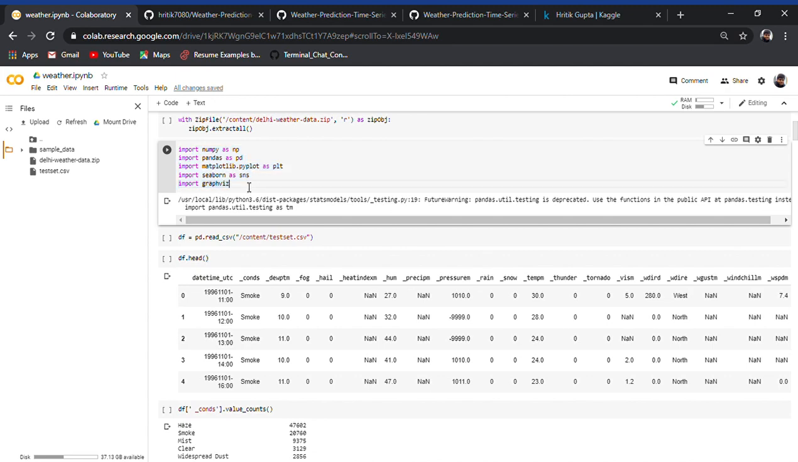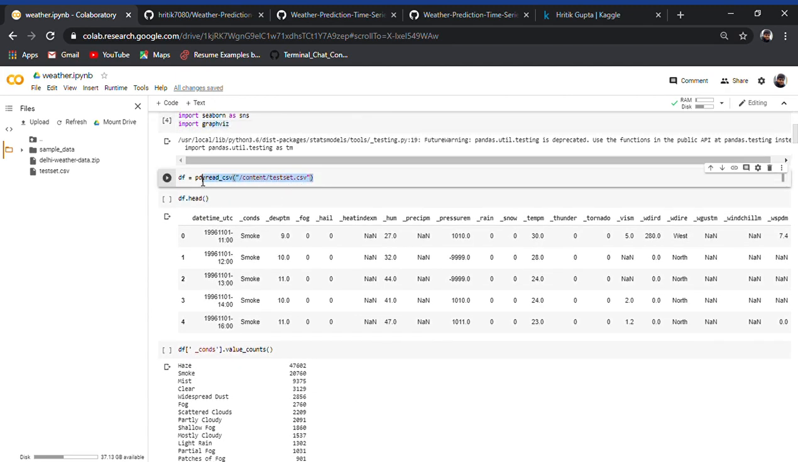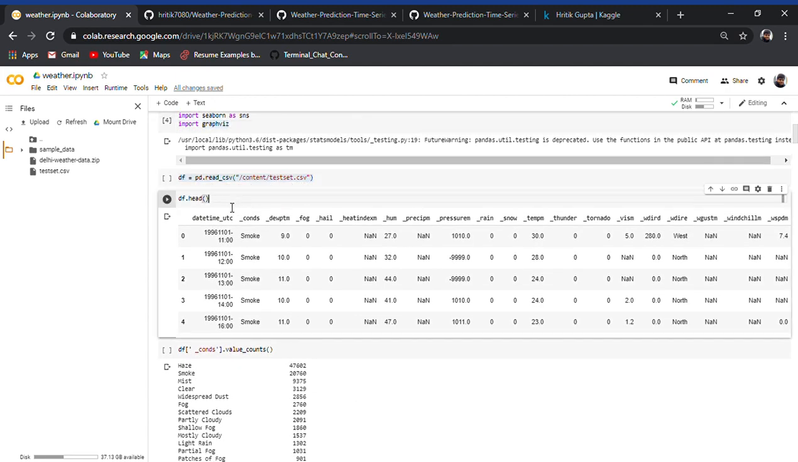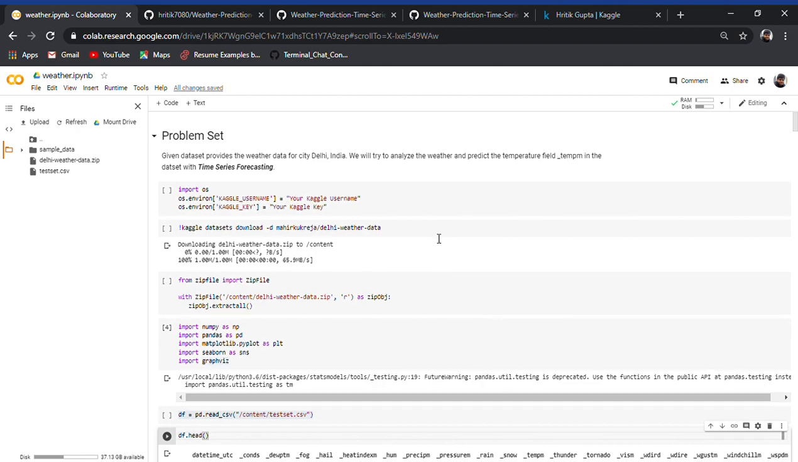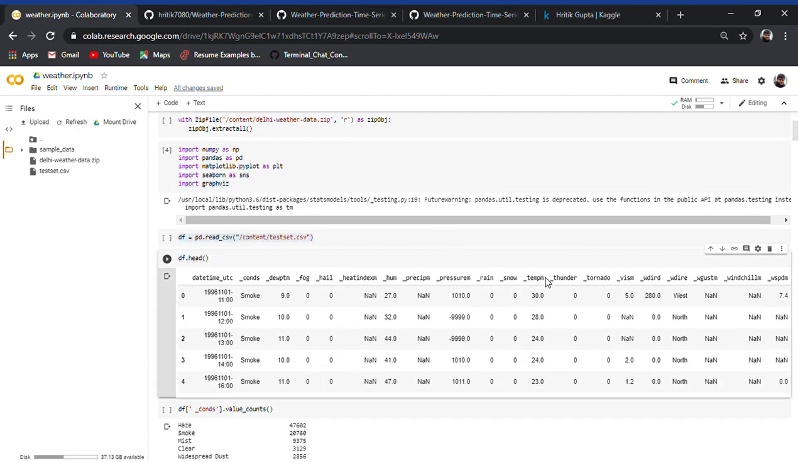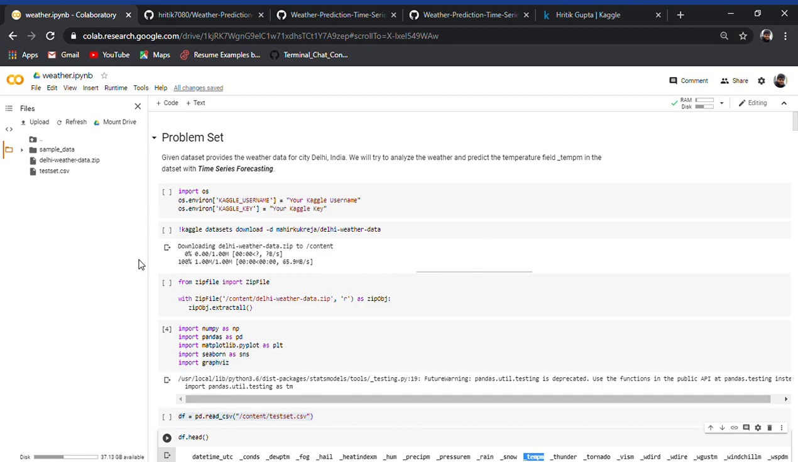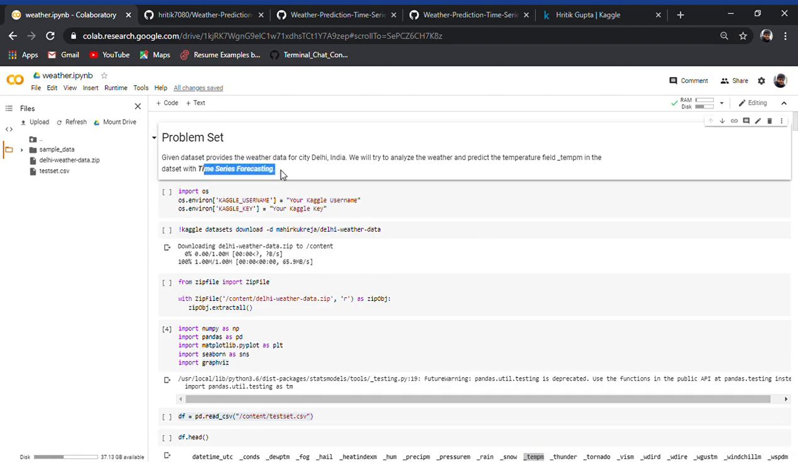Here we are importing the necessary libraries. Here we are reading the dataset and printing the head of the dataset. Our problem set: the given dataset provides the weather data for the city of Delhi, India. We will try to analyze the weather and predict the temperature field, temp m, which is right here in the dataset, using time series forecasting.